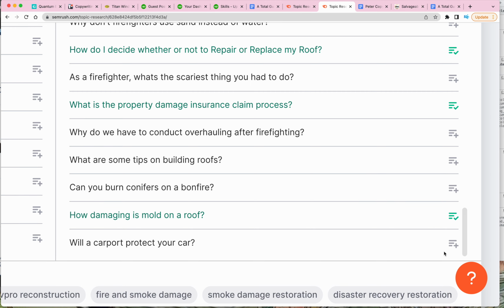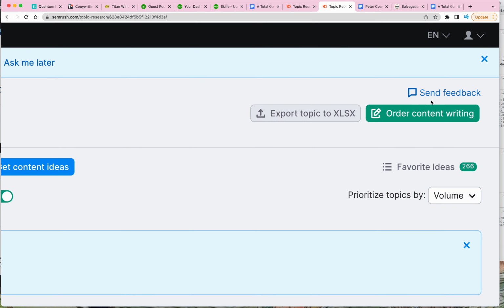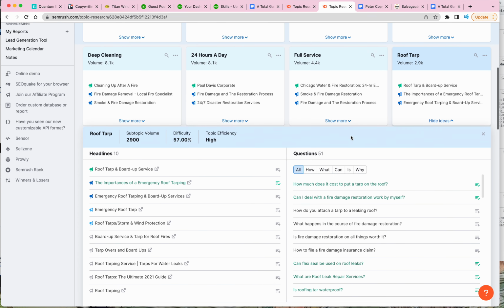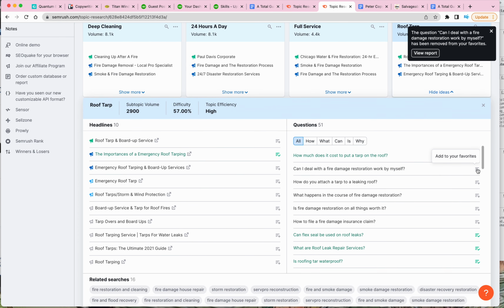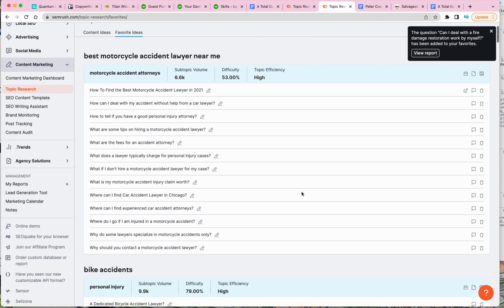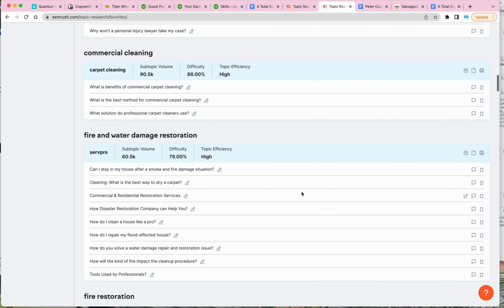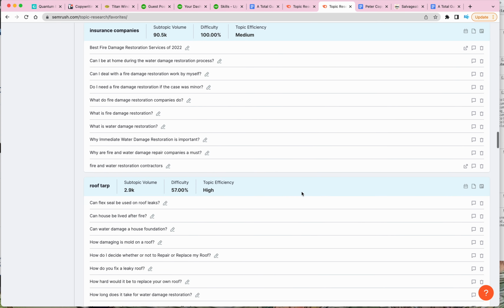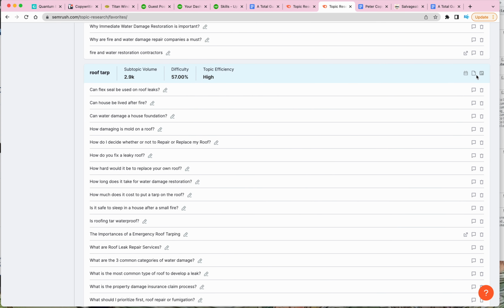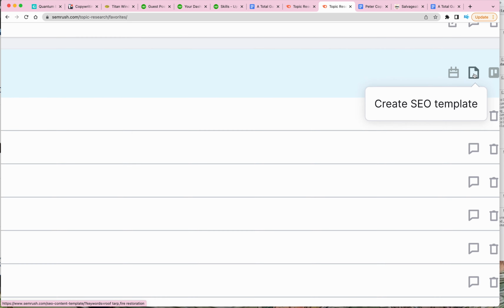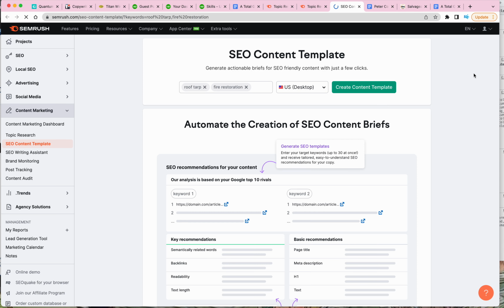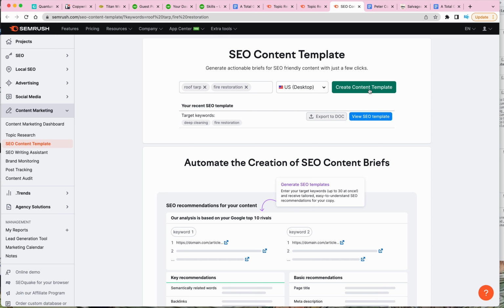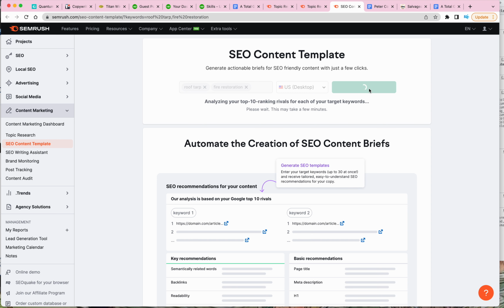All right, so now we have this article for roof tarping. What I'm going to do is click it twice, and click view report. Once I view report, I'm going to scroll down till I find my article. Here it is, roof tarping. I'm now going to create the SEO template. Once I click create template, it's going to create the analysis for me.